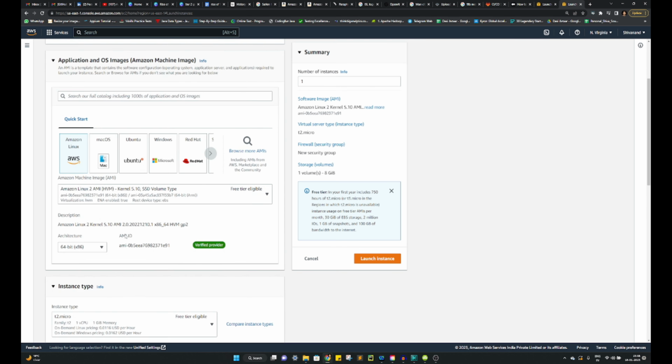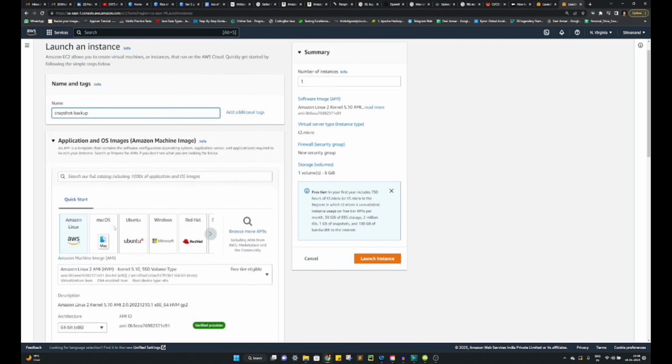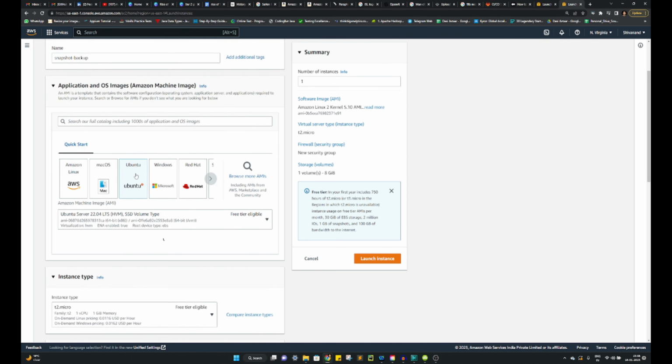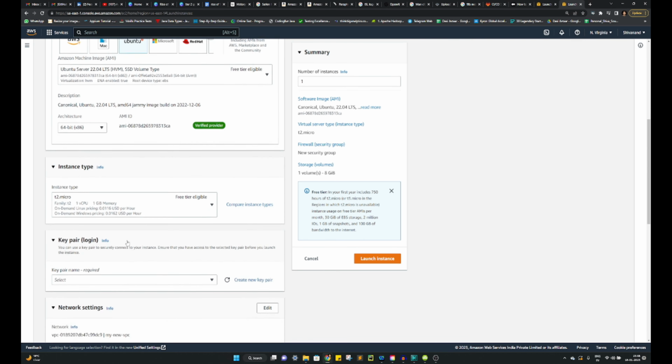The UI has been changed from the previous one, so we can use this. I'm just selecting Ubuntu, as you can select as per your need. I'm selecting Ubuntu and the 64-bit. Here T2 micro for free tier eligibility. Key pair, I'm just selecting my existing key pair.